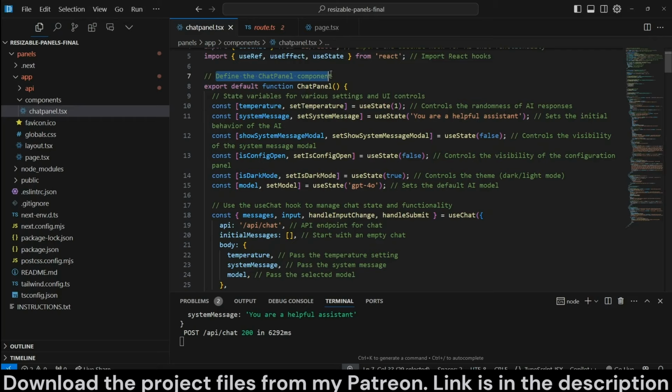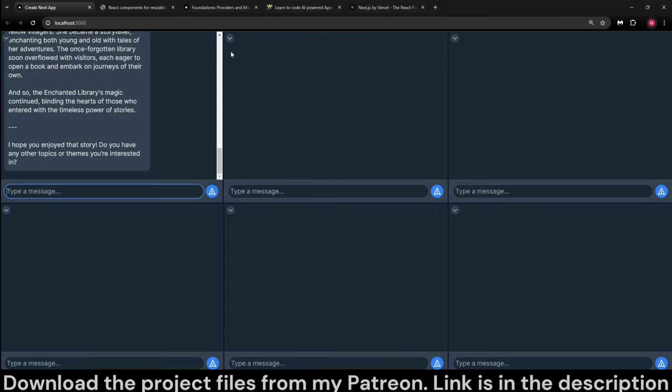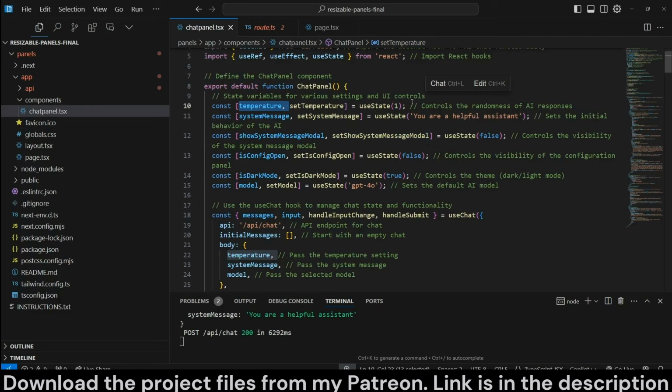So here we are defining the chat panel. We do have to default export this as well. Here we are setting the state variables for various settings and UI controls. This first one is for temperature. So you can see that we are going to have useState for temperature, models, light mode, dark mode, and system message. So that is what we are defining here.